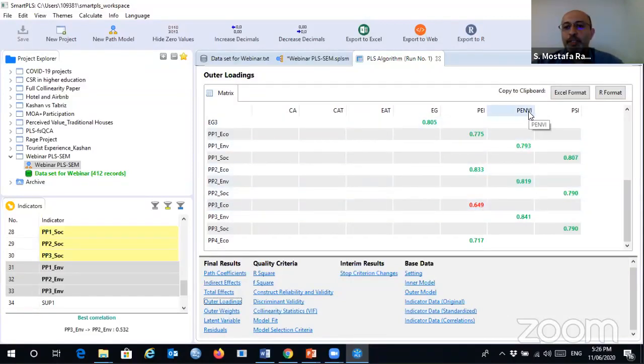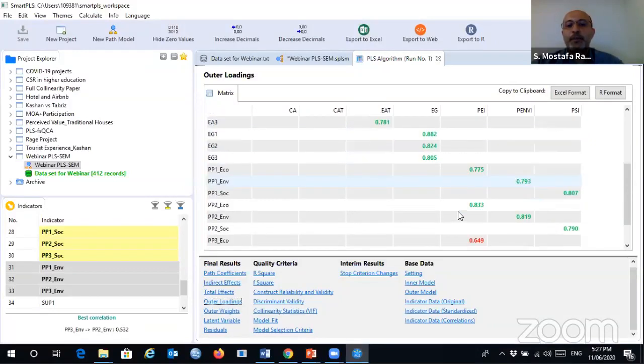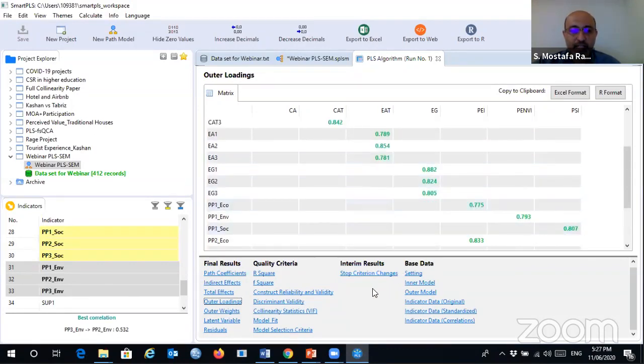For environmental impact, we have three items higher than 0.7, and for social, higher than 0.7. So loadings are almost acceptable, except these items. We need to look at convergent validity criteria and construct reliability, CR and AVE. So this is the first step.